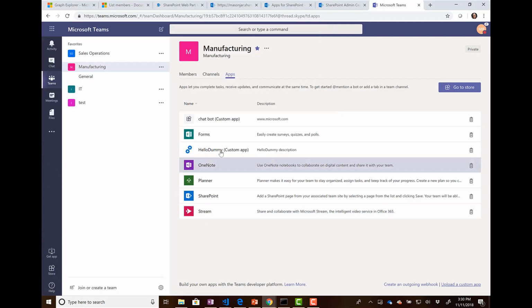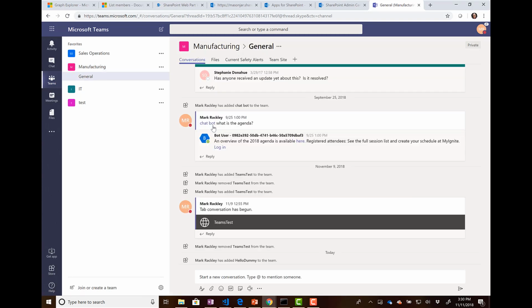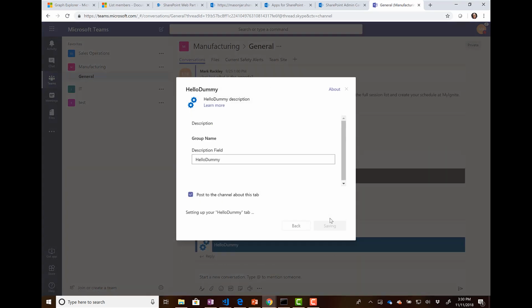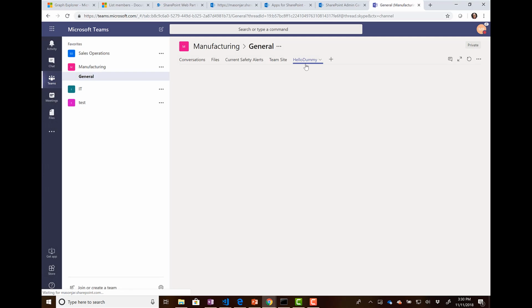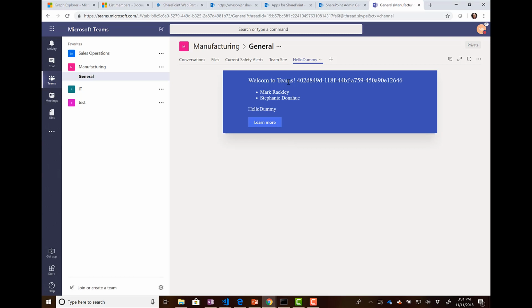It's showing us that Hello Dummy has been added. I can now go into one of the channels. I can add a tab here, and it's going to list our application Hello Dummy right here as a tab, or as an app for a tab. Just save that. Here's our tab Hello Dummy, and you can see welcome to Teams. Besides the fact that I can't spell the word welcome, you can see that we are executing within Teams. Here's the GUID for this group, and then the members of this group.